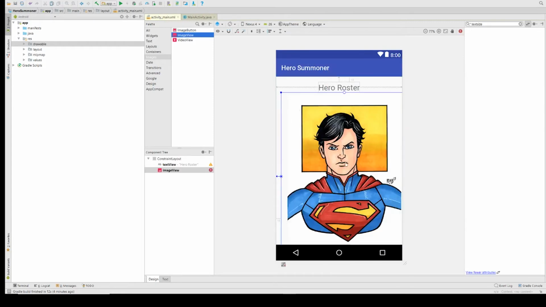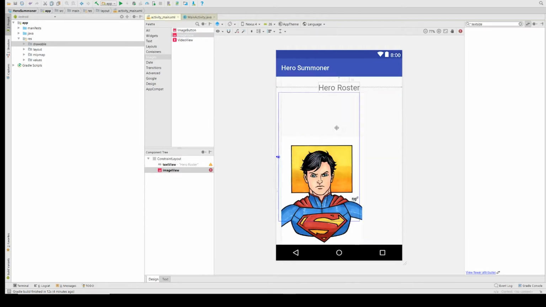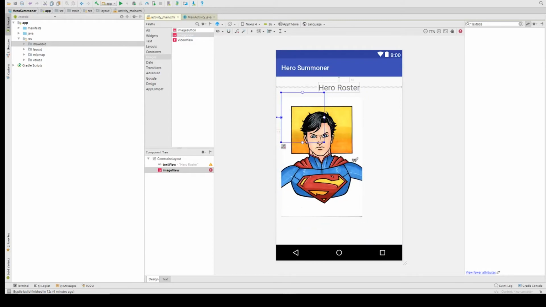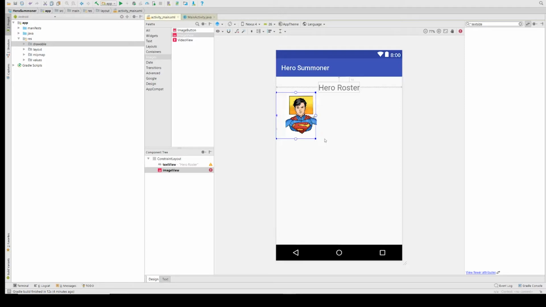Click on OK, and obviously the image size is much larger than the screen size we have, so we're going to resize it first by dragging on the handlebars on the edge of the images and resize it to our desired size. And while you're doing this, you can see that the aspect ratio of the image stays true to the original file, so you don't have to worry about messing up the aspect ratio. And for this one, I think this is the right size.